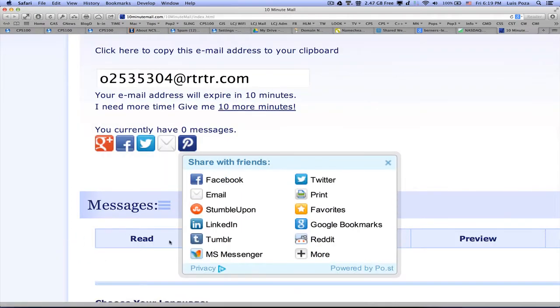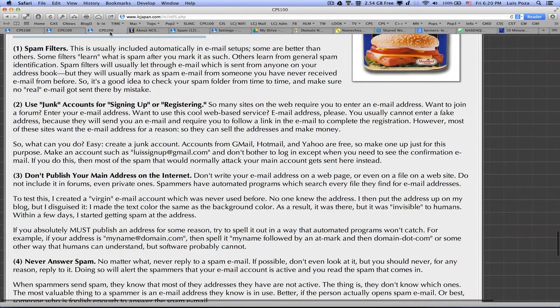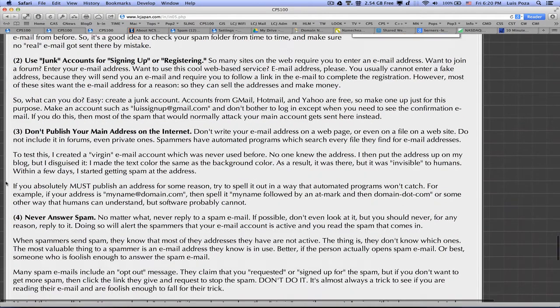You can get your messages here so that if they send you a confirmation email, you can read it and click on the link and make them think it's a real email address. If it takes more than 10 minutes, you can ask for another 10 minutes. But after you finish using it, it just disappears and you never see it again and you don't get spam. So that's a really good way to avoid getting spam on your site.